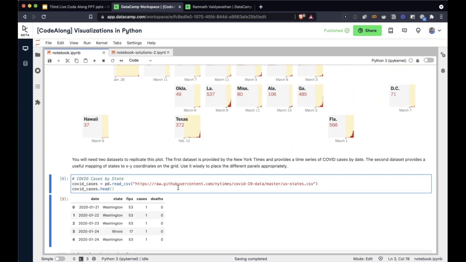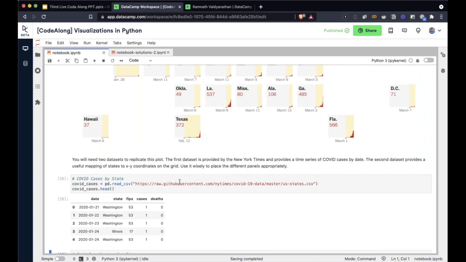So the first data set, again, New York Times has been kind enough to release this data set, and in fact, they keep it updated. It's a very simple data set that looks at the date, the state. It has a FIPS code, which we're not going to be using here. Then the number of cases on that date, new cases, and then the number of deaths. Okay, so we're going to read it straight from GitHub. So this is the latest data that they have tracked. I think they're updating it, but I could be wrong.